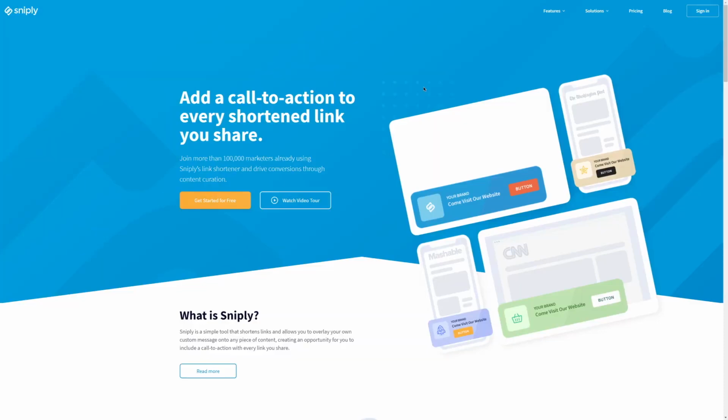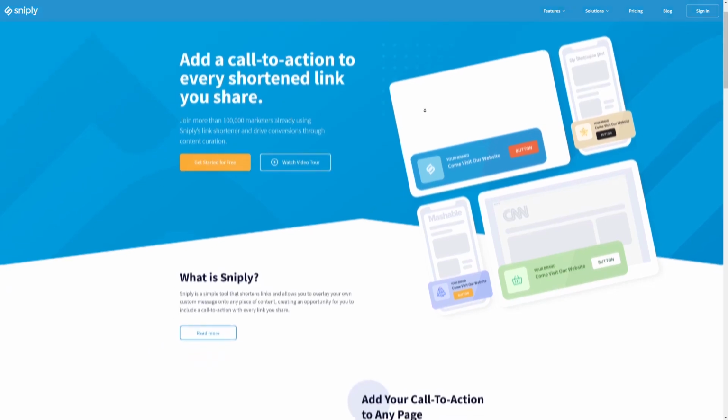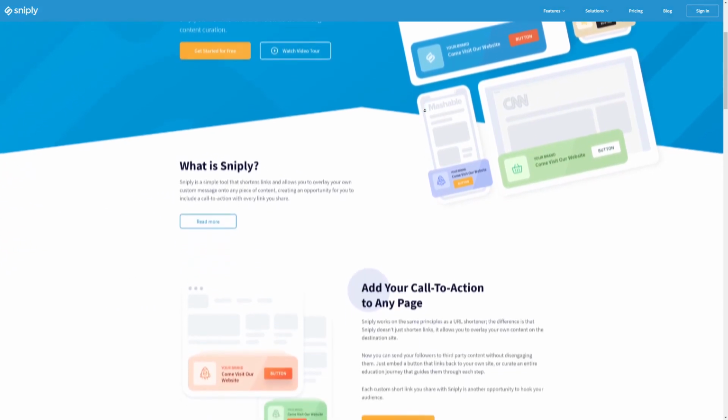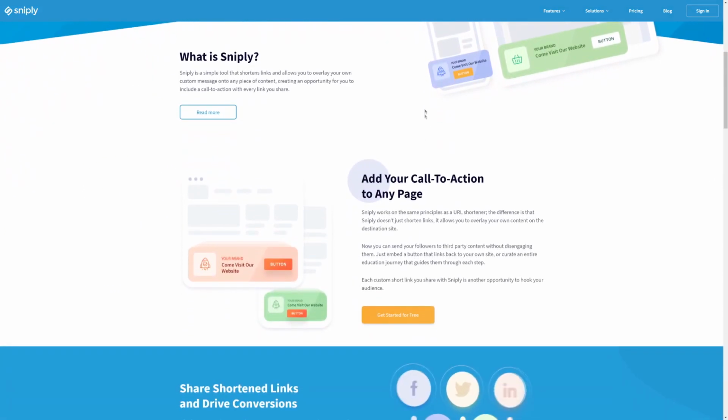Step number two. Now you will need to go over to an absolutely free tool called Sneeply. And this is sneeply.com. You can just come over to this website and you will be able to see that this tool will allow you to add your own call to action to any website or article out there. So you can add your own call to action to any page on the web.